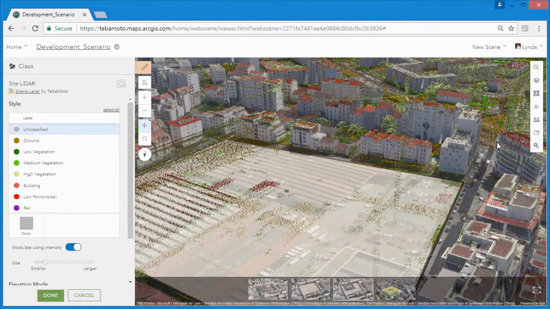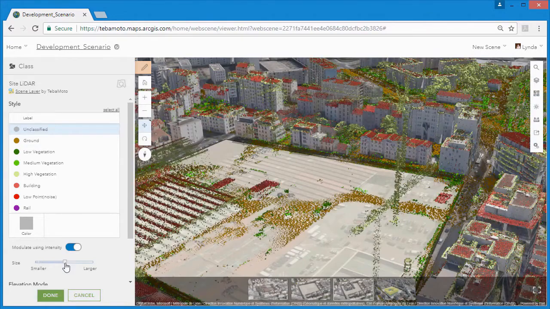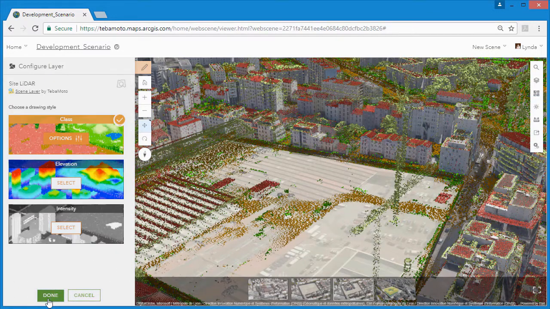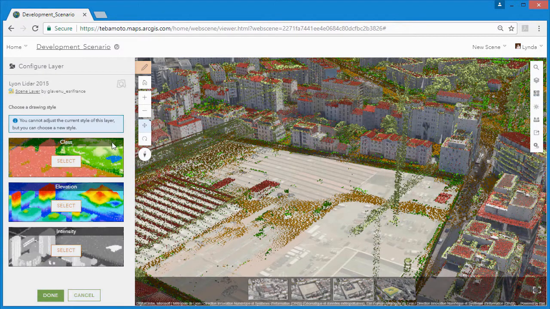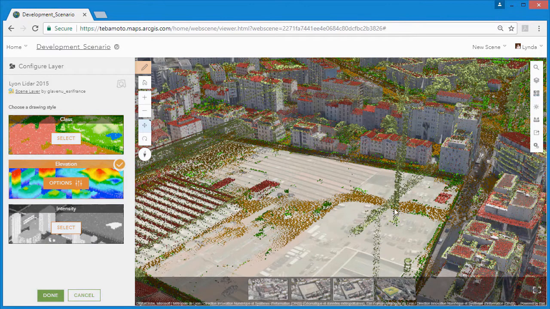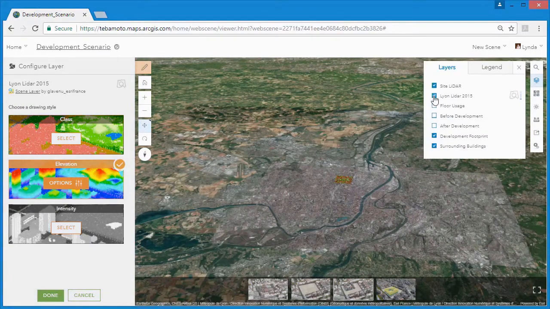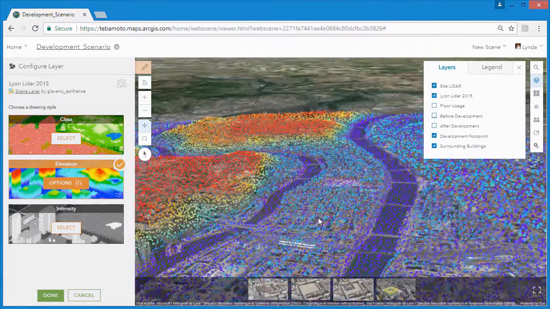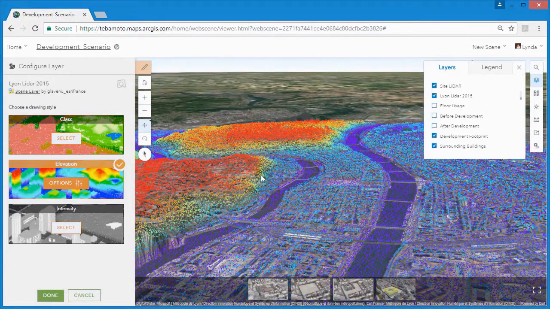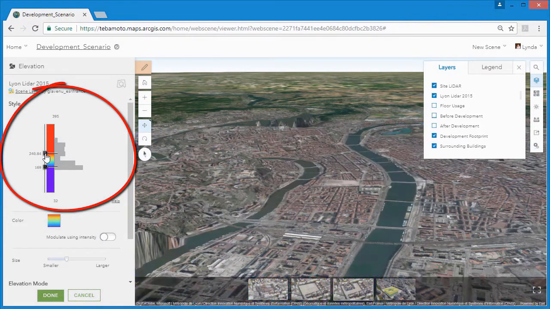In the same way, we can style the point cloud scene layer covering the whole of Leon, except now we'll use elevation data instead of class data. We'll click on the elevation drawing style and switch on the layer. Now we can see over 740 million points, symbolized by elevation, blue for lower elevation and red for higher elevation. Clicking the Options button allows us to further change the style through the slider. The slider lets us change the elevation values that are used for the color ramp.